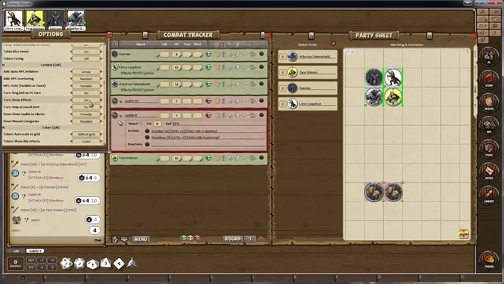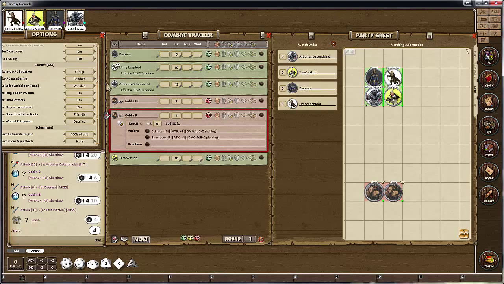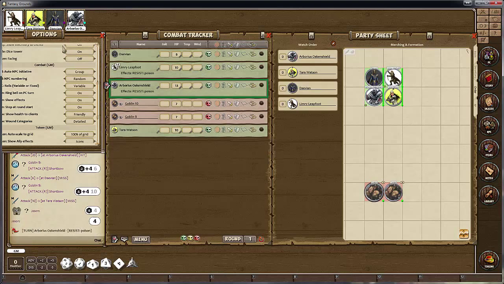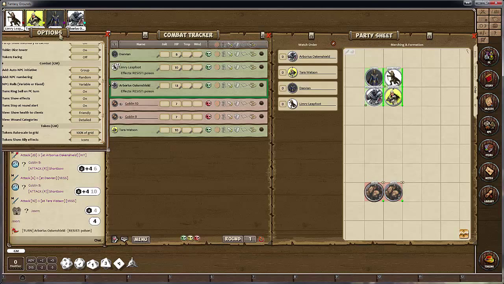Show effects is turned on, so whenever it comes around to a new turn, or when it's a player's turn, you click here, and you can see it summarizes the effects on the player. That's more for me than it is for players, actually, but I do like that one.